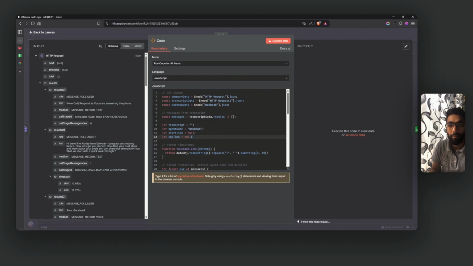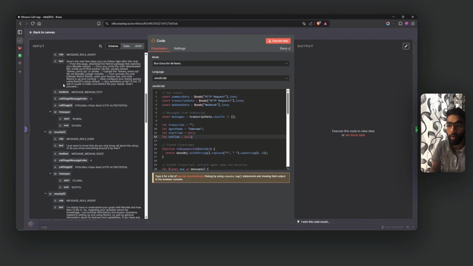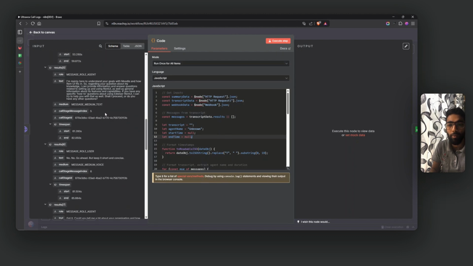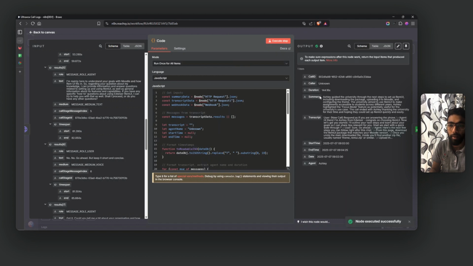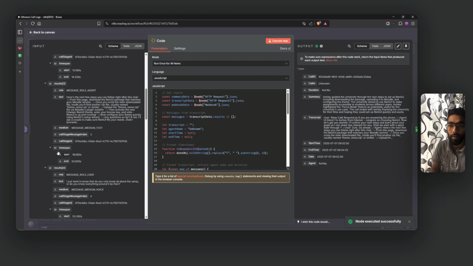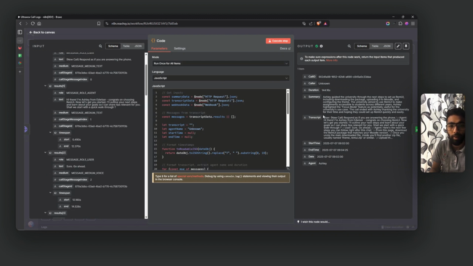Now, since I'm not a coder, I'm being very frank, I've just created this code using ChatGPT. So I gave it the input, what the input was, and I told it what I want from this input. As soon as I execute this step, you will see that it has given me all this data in a simple structured output.